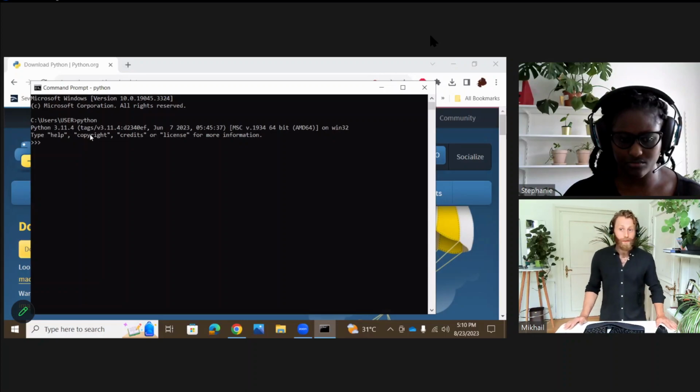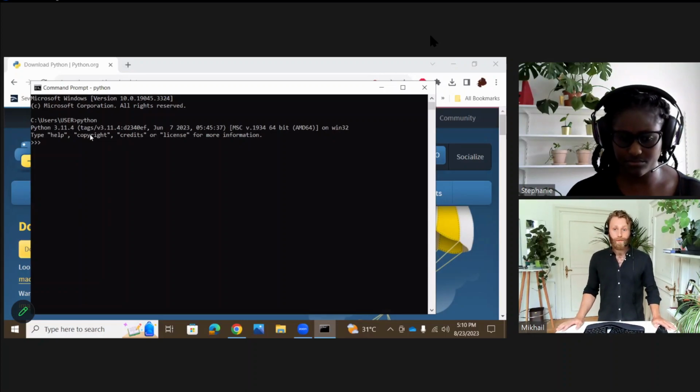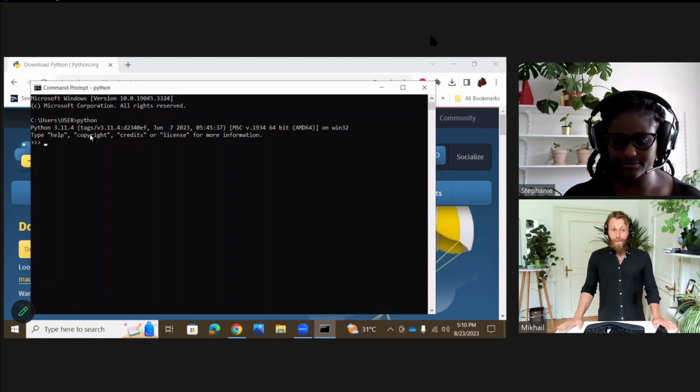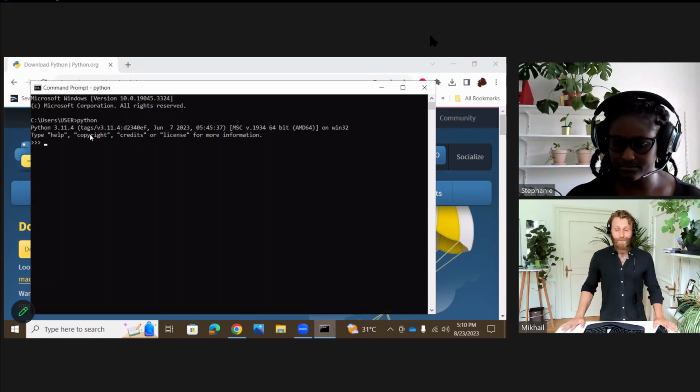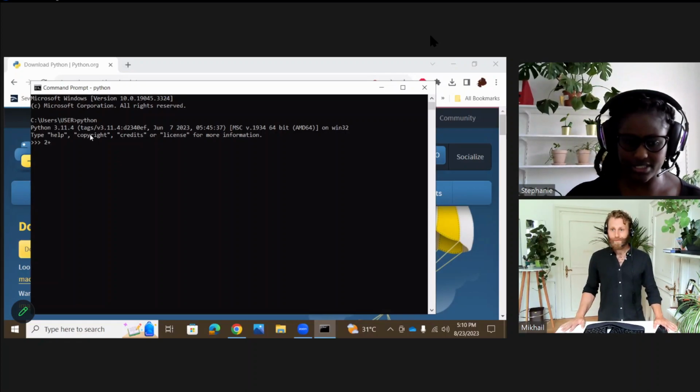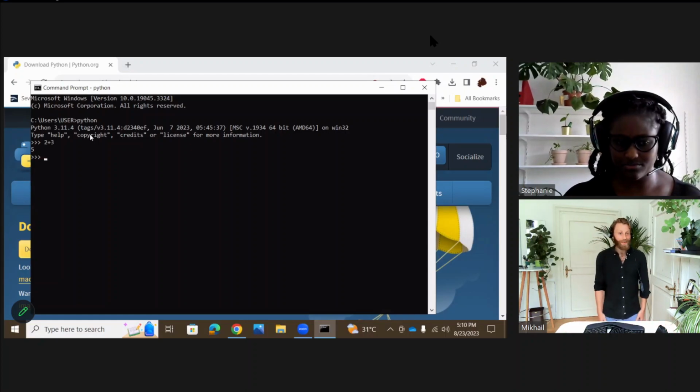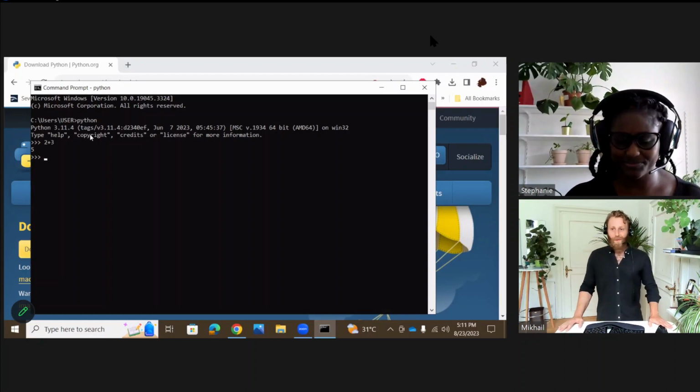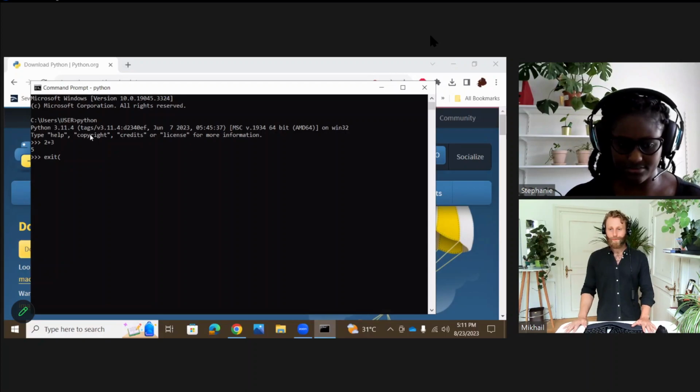We have opened up a Python environment. It says here Python 3.11.4. That's the version we just downloaded. Let's type in, for example, 2 plus 3. Enter. Great. Python can work as a calculator. We are going to now type in exit, and round bracket open, round bracket close, and then enter.